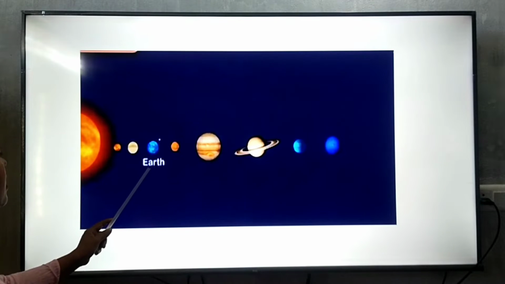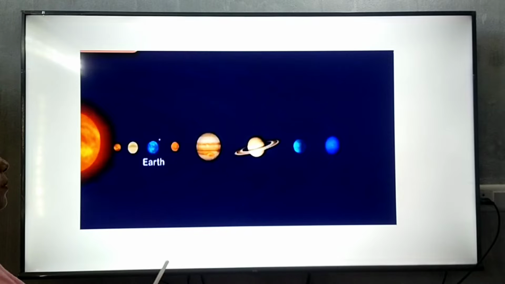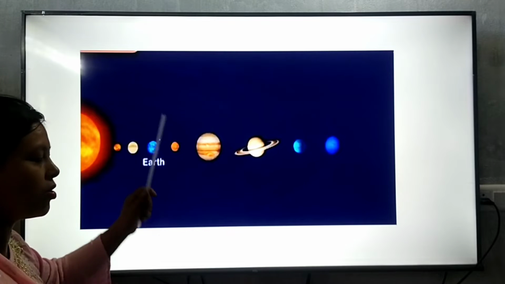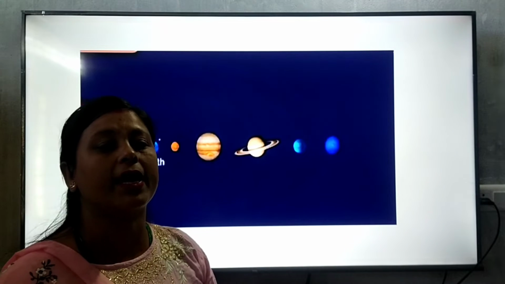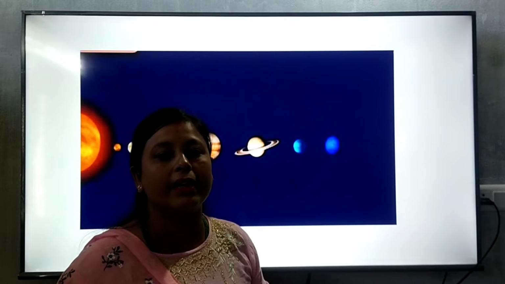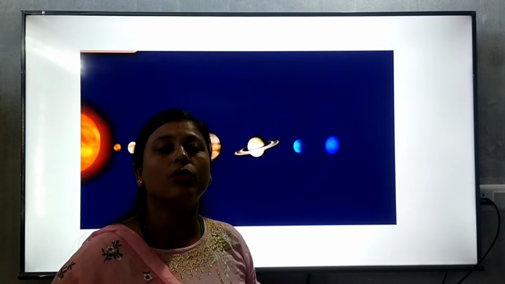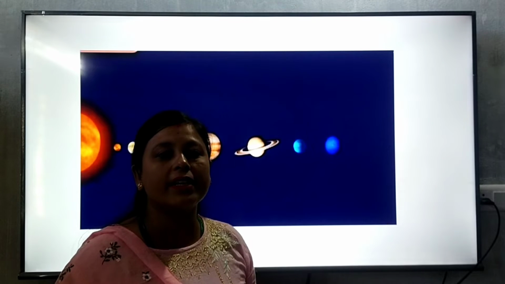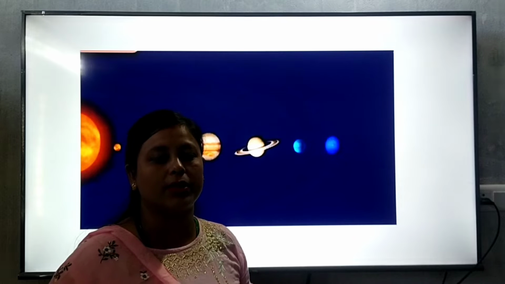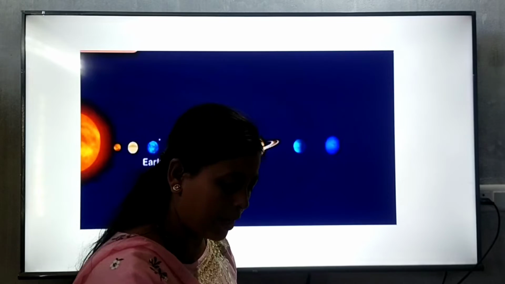Our earth is the third planet from the sun. There are 8 planets in our solar system, isn't it? So our earth is the only planet where life can survive, or where we can live, because earth has land, air and water, which is needed by human beings, which is very important for all living organisms. Understood?